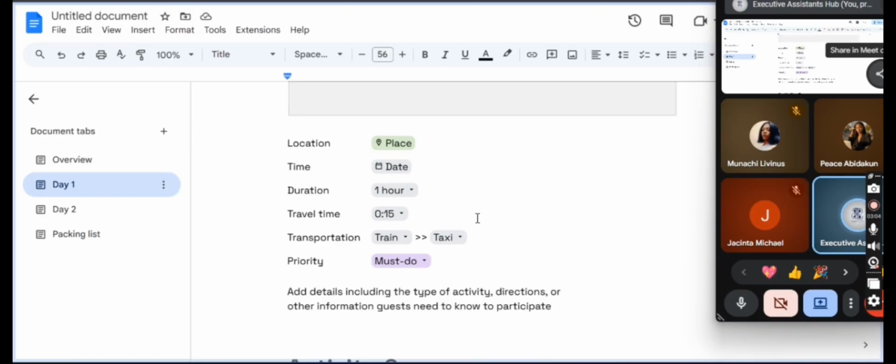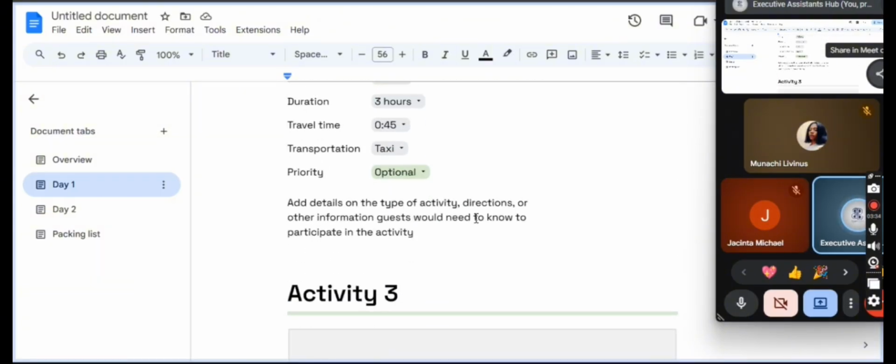So if he's going to visit somebody in a part of London, right? What time is he expected to be there? For how long? How long will it take him to get there? It's going to take him 1 hour. Of course, you need to include that so that he leaves way before and is not stuck in traffic or late to the meeting or anything like that. How is he going to get there? Is it by train? Is it by taxi? Whatever it is, you also have to include all of those details. So that's all we have here.